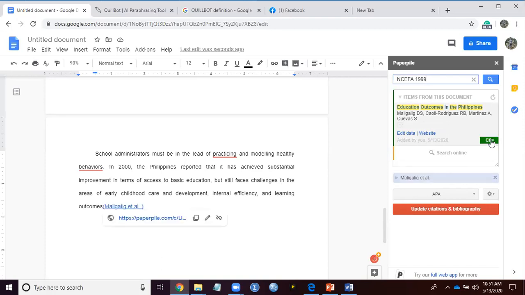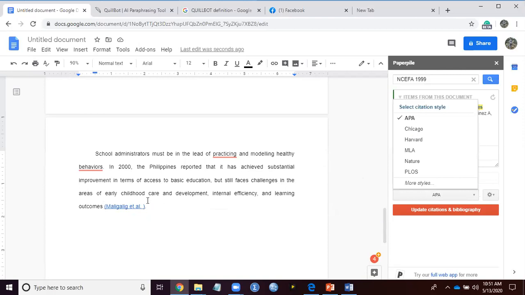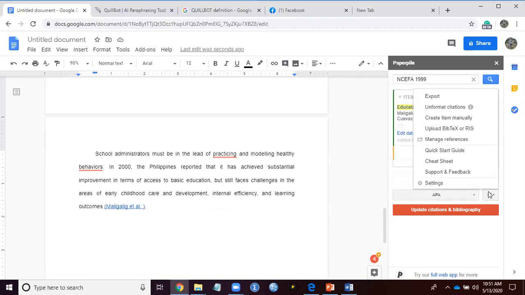So, anong mangyayari? Ayun, meron na tayong source. Maligalig et al. Okay. Bakit walang year of publication? So, yun na. Yun yung mangyayari. And I'm going to add more sources until I reach my evaluation on my proposition and my sources.